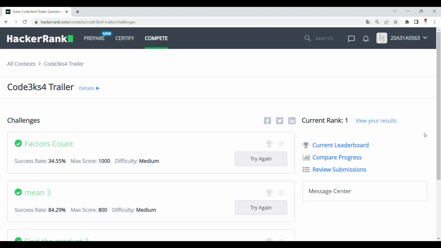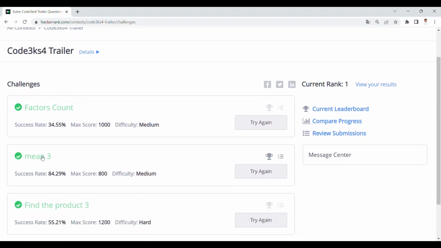Hi, today we are going to solve the Code 3000 trailer challenges. Here in this contest there are three challenges given. First we are going to solve the mean challenge.